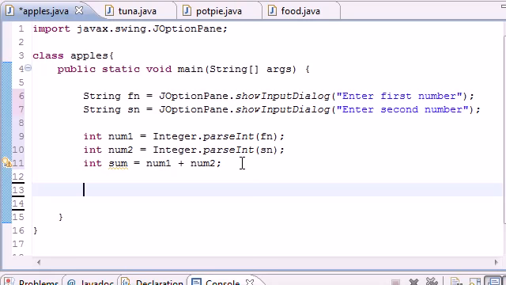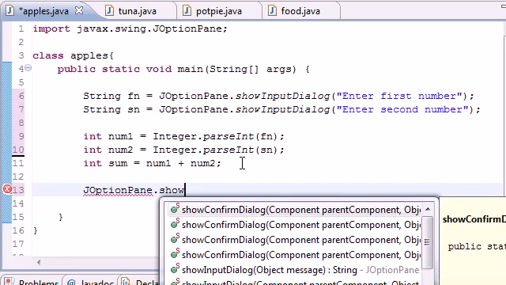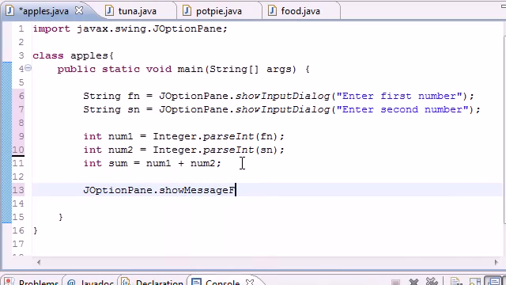And now we can go ahead and display this. The box that you use to display is called show message dialog. So let's put JOptionPane.showMessageDialog. This is a little different than showInputDialog. Input is for inputting, message is just for displaying. Now this method takes 4 parameters. The first one is a parameter for where to position it, and if you put null, it positions it right in the middle of the screen.